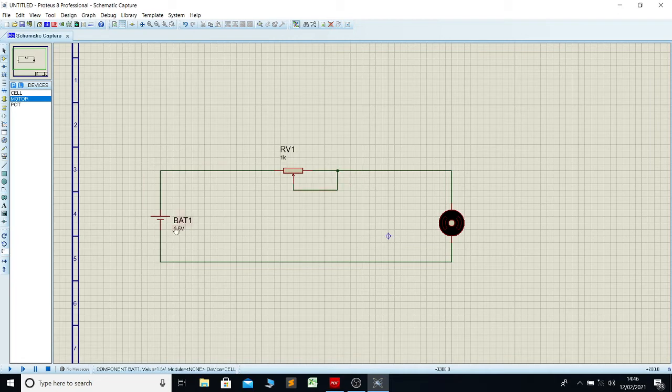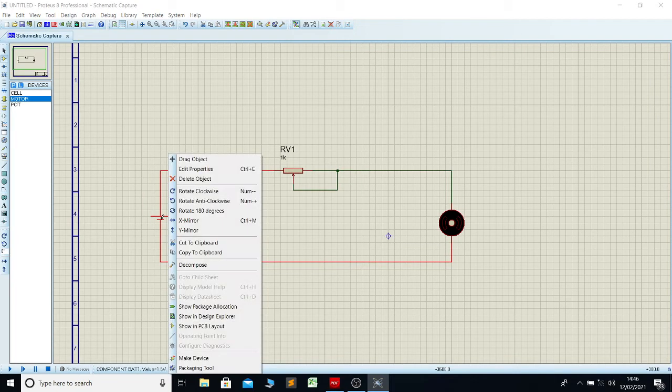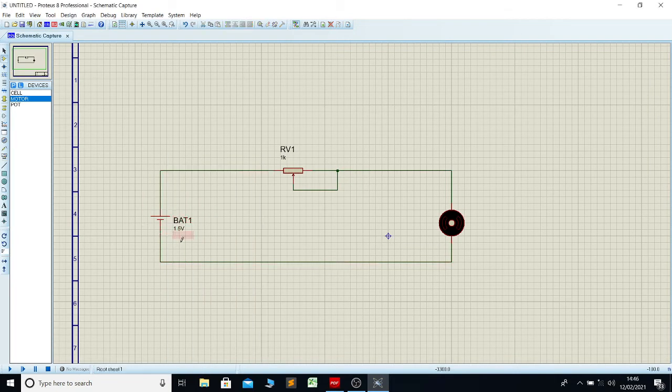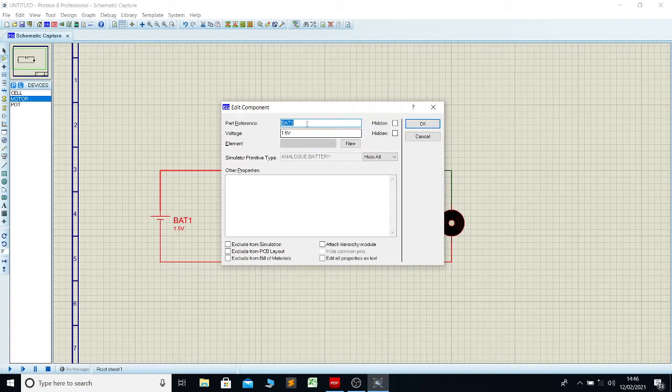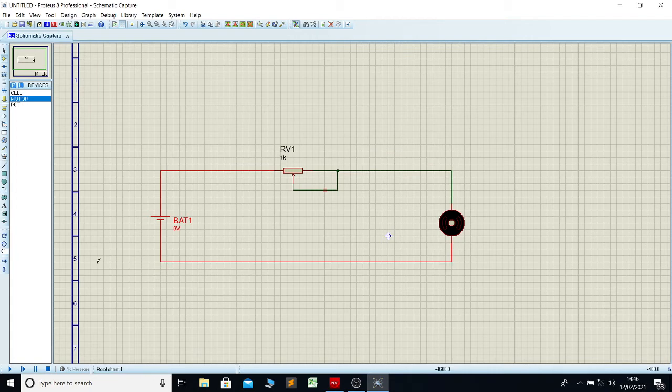So now we have to change the value of the battery. It is set to 1.5 volt, but we need a 9 volt voltage source. So here click on it and edit properties, and you can edit this value as 9 volt. Click OK. Then we need a 1K resistor.